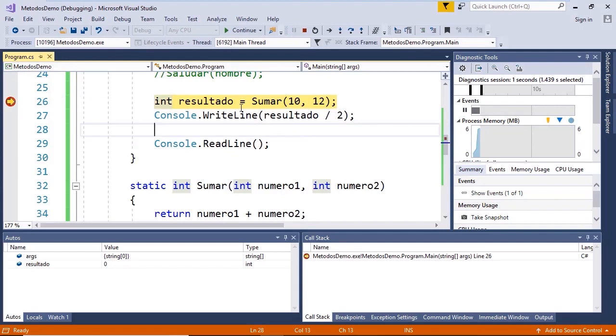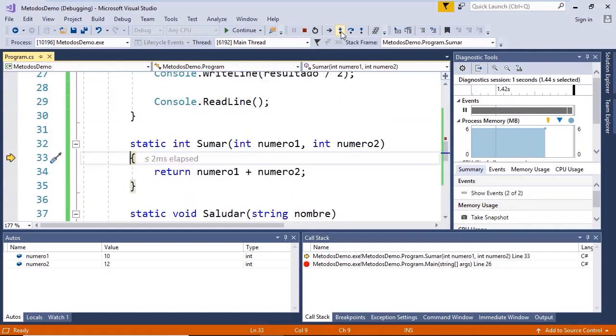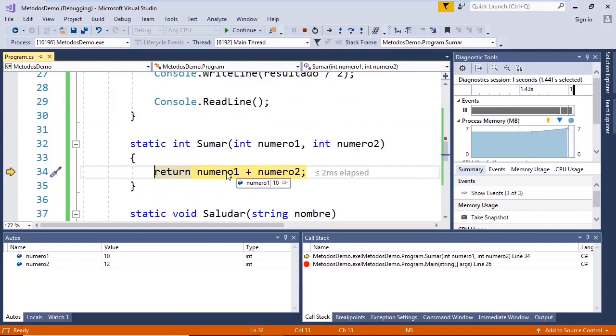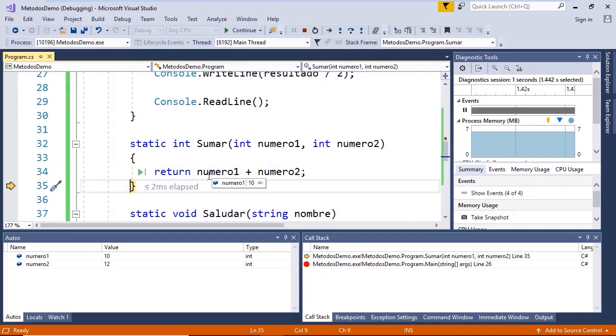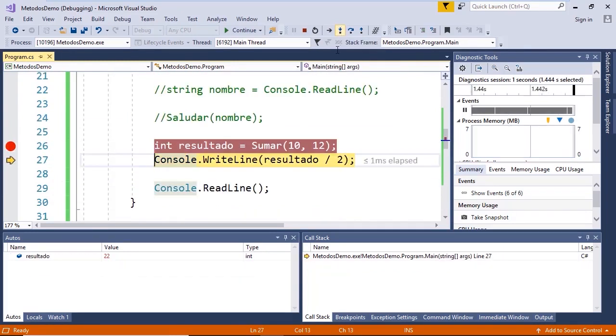We can see that the application stops at this method call. We click on step into. We can see how we jump to the add method. We do one more step into, and we can see how the sum of 10 plus 12 is performed. And we are returning this sum of 10 plus 12 value. We click on step into. We click again. If we position over the result, we can see that we have the value 22, which is the result of the invocation of this add method of 10 plus 12.